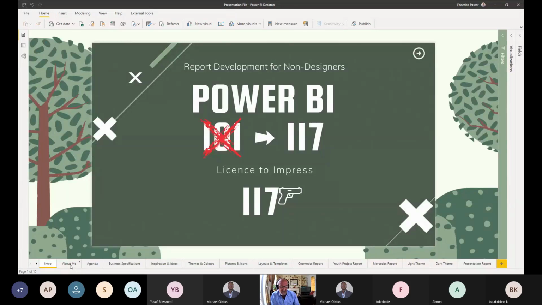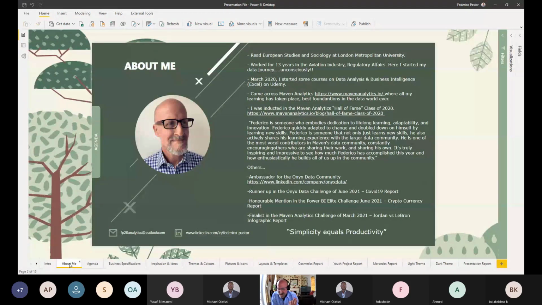So Michael talked about me a little bit. I wanted to mention that the military gave me resilience. I'm a hard worker. I'm not a super math or clever guy in DAX, but I am resilient. If I decide to learn Power BI, I go for it. And I had many frustrating moments in my journey. But by persevering and working hard, you get better at it. Okay. And I'm an ambassador for the Onyx Data community.